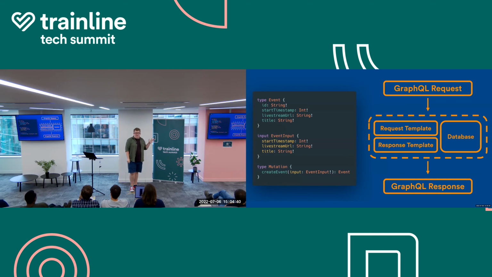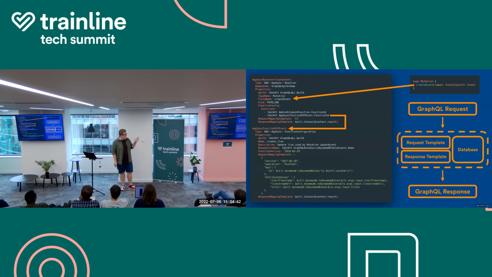So this is a bit crazy. You don't necessarily need to see the details, but what it's doing is at the top, you've got a resolver and that maps to the mutation. And the bottom, you've got a function. They call it a function. It's not really a serverless function necessarily. Like, it's a function within AppSync. And all you can do is, well, you can do a lot, but the option here is mapping templates.